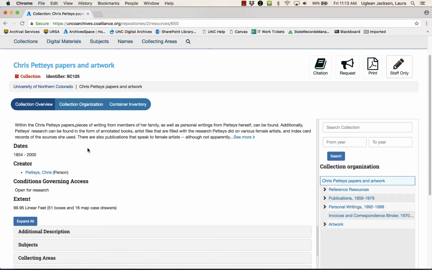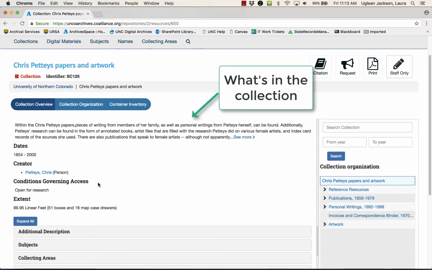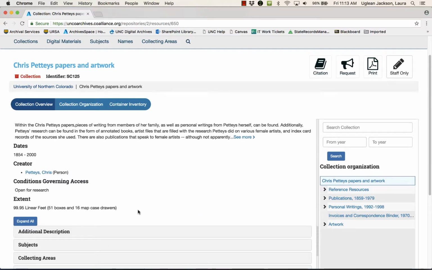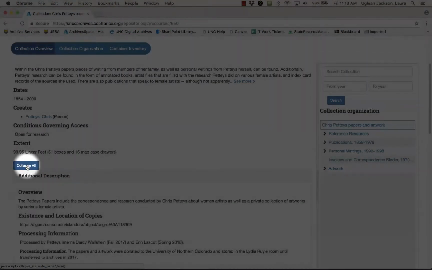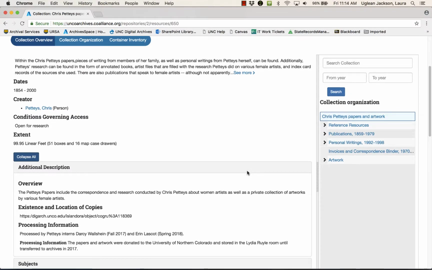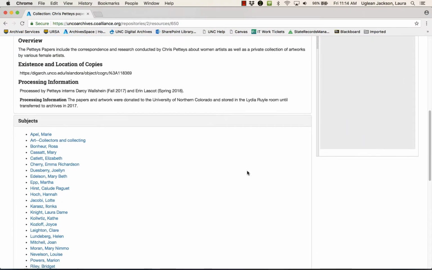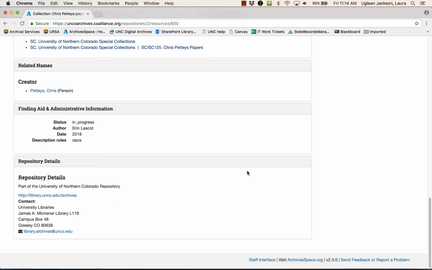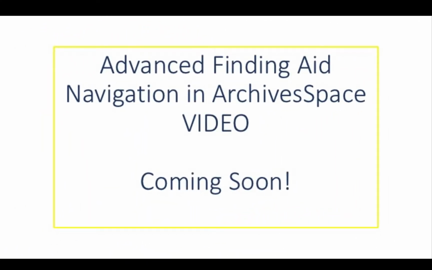We are currently looking at the collection overview. Here we can read a summary of the collection's contents, if it has any access restrictions, and see how large the whole collection is. You get even more information when you click on Expand All. As you scroll down, you may find biographical information, subject terms, information about the finding aid itself, and, at the bottom, contact information for the archives and special collections. Some finding aids have more information than others. For additional instructions on finding more information within ArchivesSpace, please watch Advanced Finding Aid Navigation in ArchivesSpace.